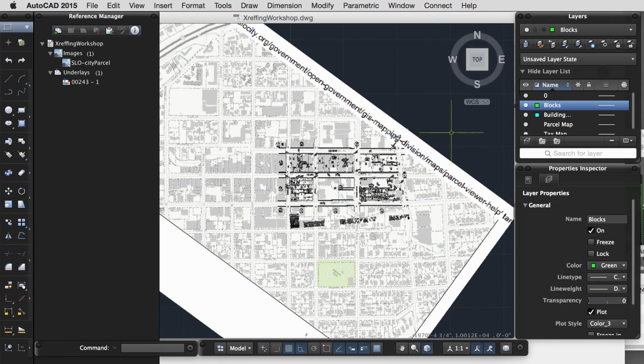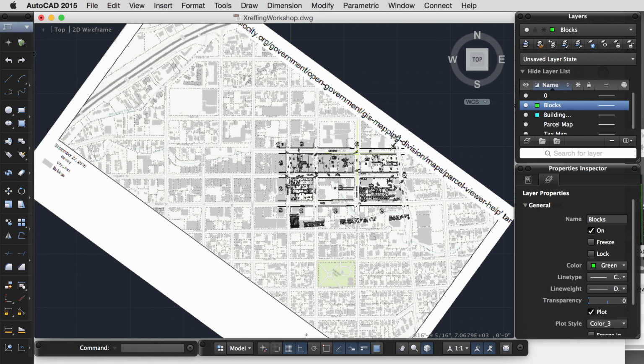Since the last tutorial, I've gone ahead and followed the same steps in tutorial 1 to bring in a JPEG image that is this San Luis Obispo parcel map. You'll notice now in my XREF manager that I have two XREFs. One is this PDF, which is the tax map, and one is actually an image, a JPEG image, which is the SLO City parcels. I went through the exact same series of commands.